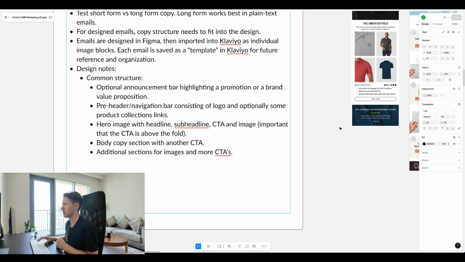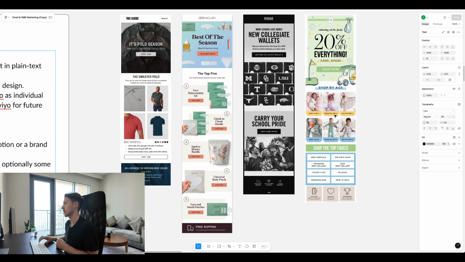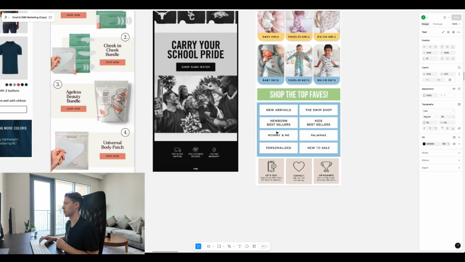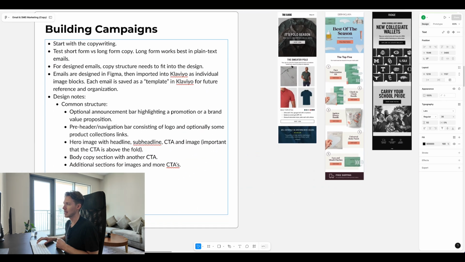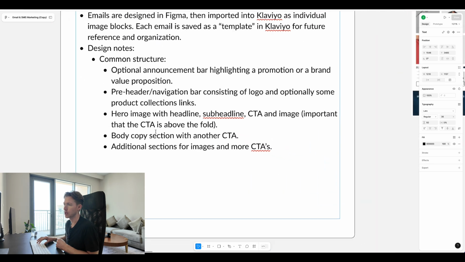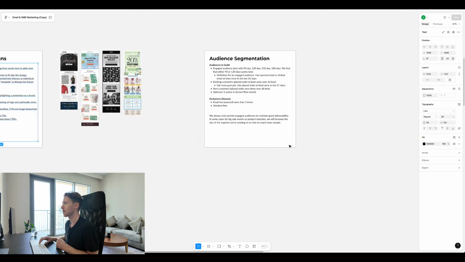And we have a body section with another CTA, and you can incorporate this with more images. For example, this one we have some text and then some images, some more callout features, benefits, and then a shop now button. Here we have a top 5, right? So we're incorporating maybe a top 5 products. Here, not really much body. There's just more images, and then just another CTA here, and then this one is a shop by section, and then also shop the top favorites. So these designed emails, they're not very text heavy, because the images themselves do a lot of the talking, right? That's really the goal here. And as I mentioned, you can have some additional sections with more images and more CTAs, okay?